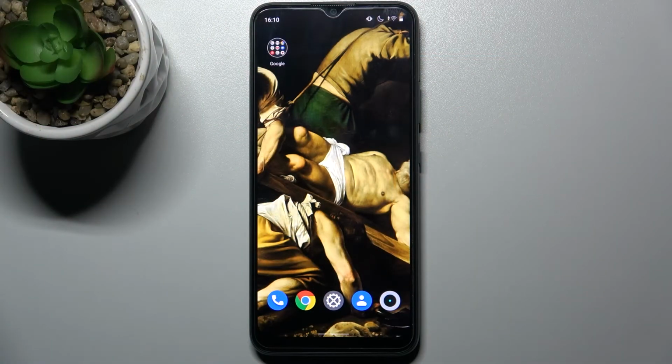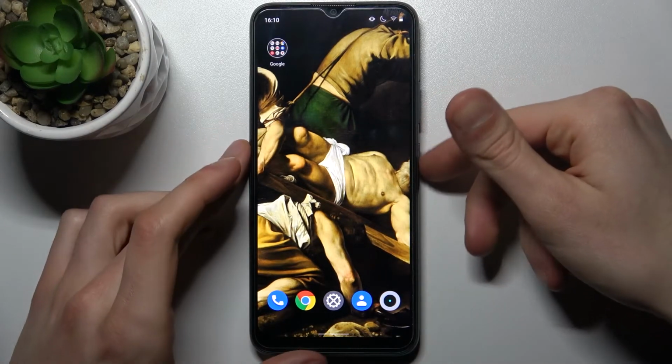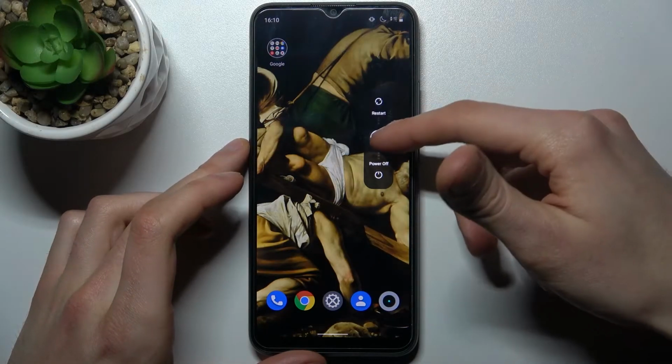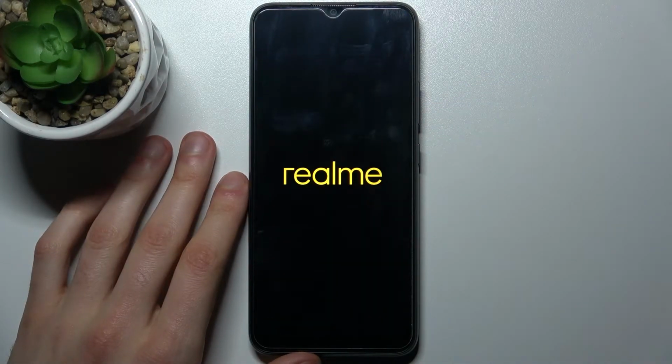Here I have Realme C11 2021, and today I'm going to show you how to enter recovery mode on this device. So firstly, you have to turn off your device by holding down power key, and after it turns off completely, you have to hold down combination of keys, power key and volume down for a couple of seconds like this.